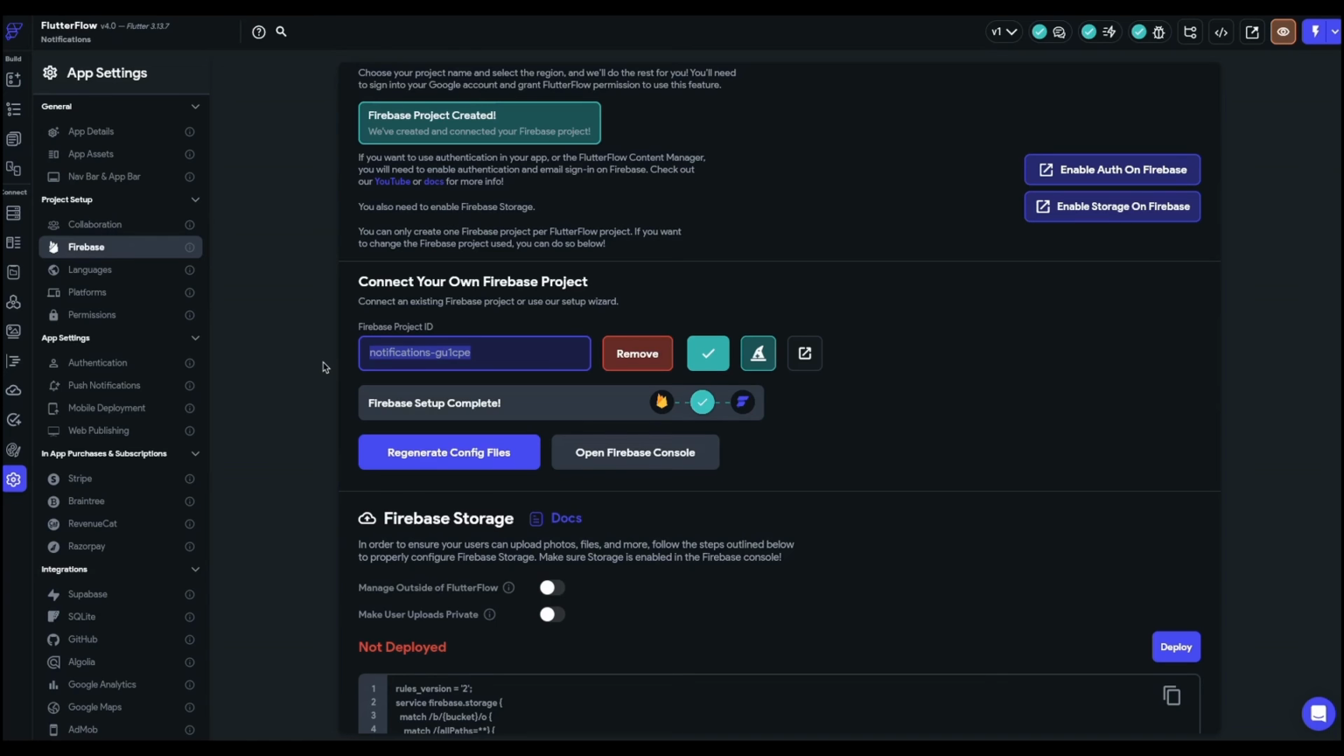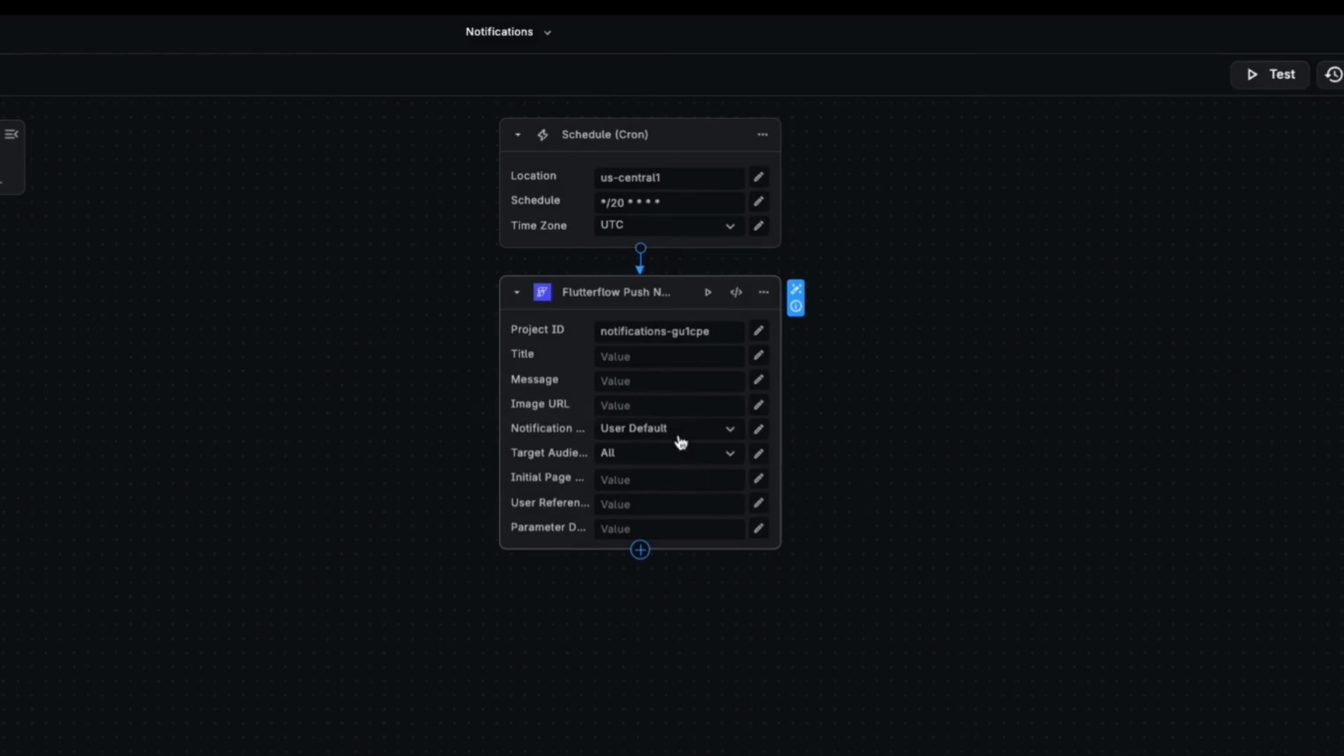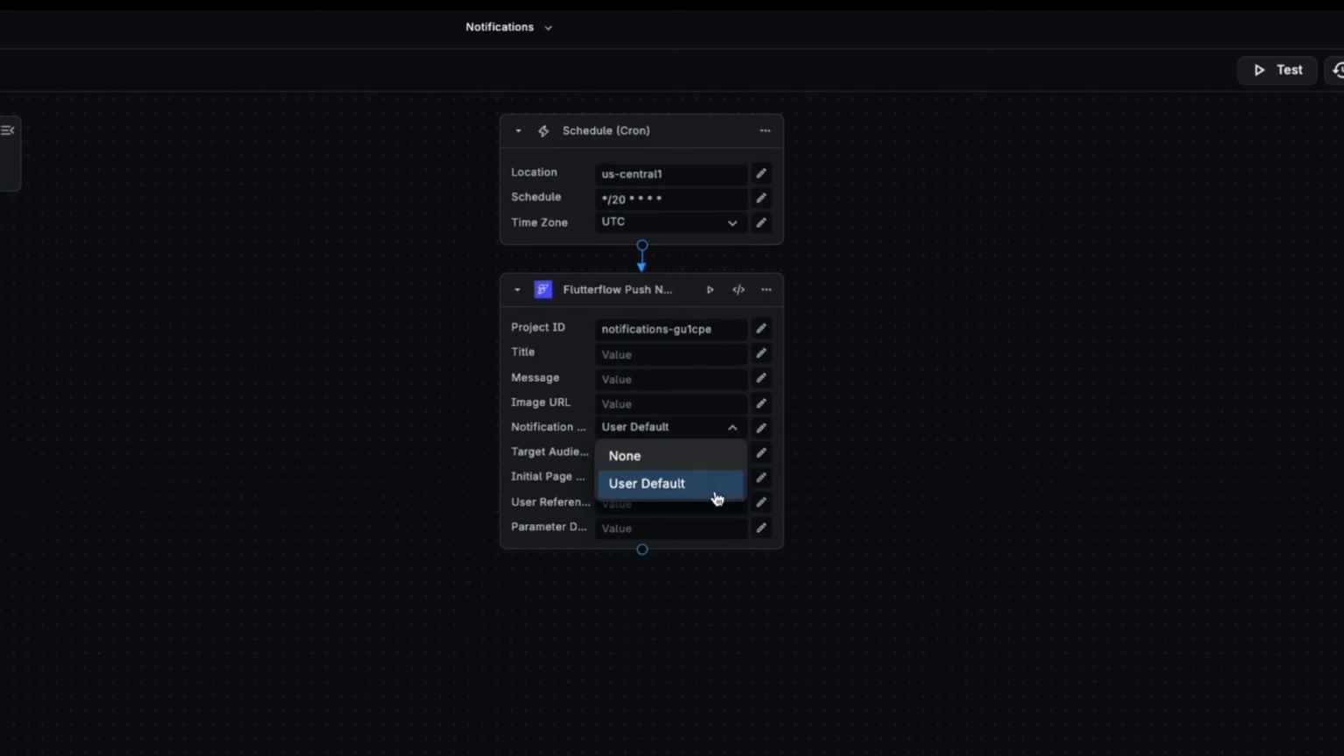The project ID in Flutterflow you can find under the Firebase section in Settings. Title is what you'll want the title of your message to be. Message is the body of the message. You can send an image URL with your notification. You can choose whether to deliver the notification with no sound or the user's default. The target audience field allows you to segment between iOS, Android users, or everyone.